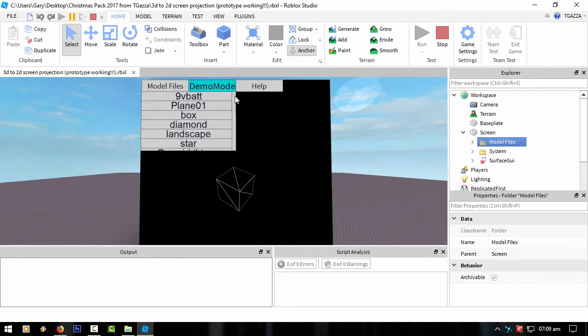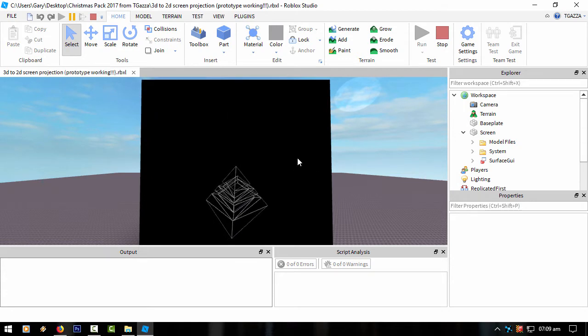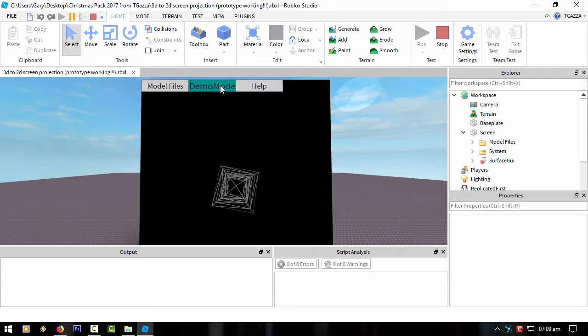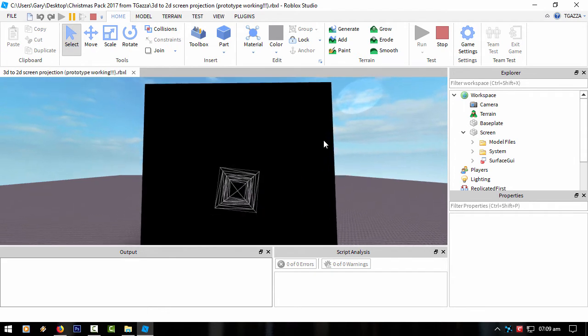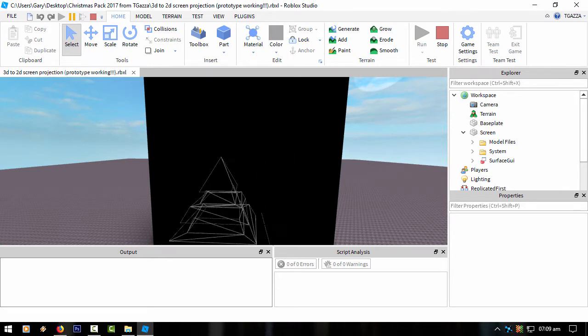Let's zoom in a bit. We've got that pyramid thing. Let's control it. There you go. Oh, that's zoom in, sorry, wrong way around. Move left, move right, move left, move up, down, move up, rotate. That's reset.